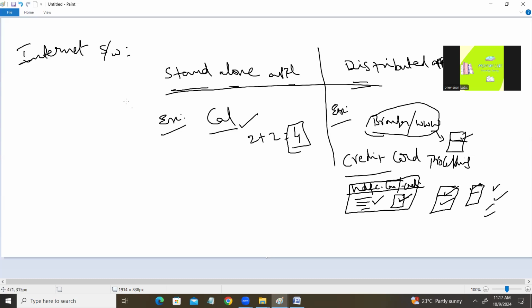Now, coming to internet software. What is the aim of internet software? To develop distributed applications. To develop distributed applications, we have different languages, and also we can say technologies. We'll discuss what a language and a technology are in further classes. Just try to understand here that we have different languages and technologies to develop distributed applications.